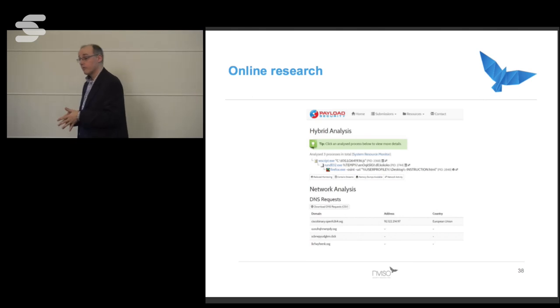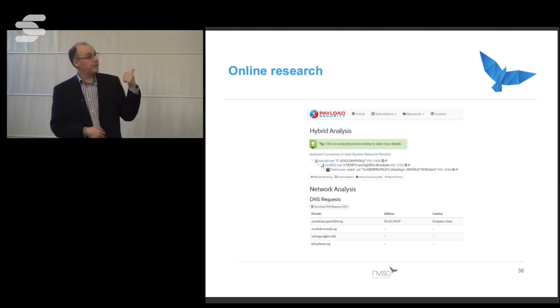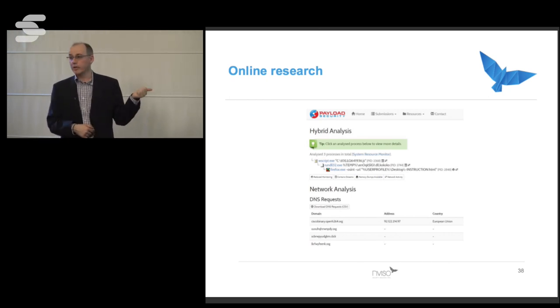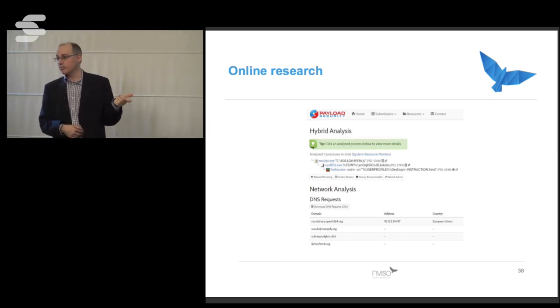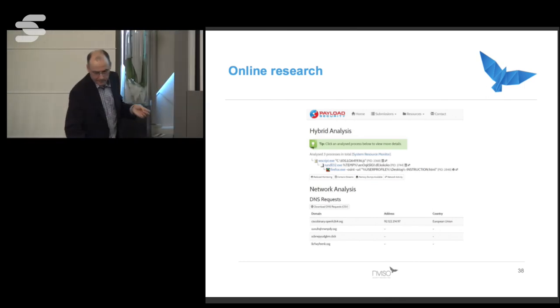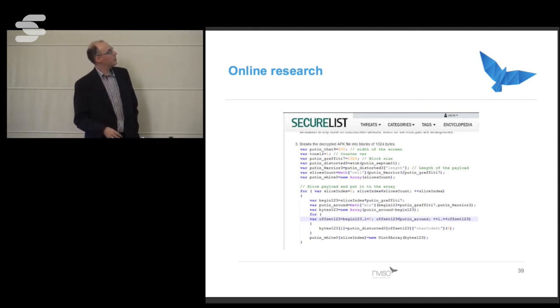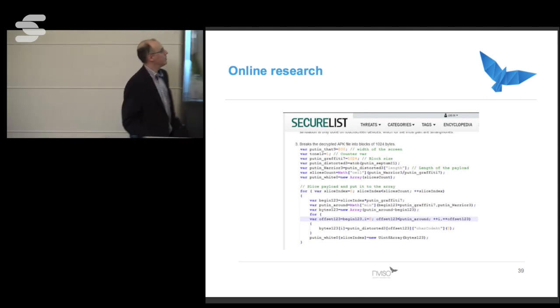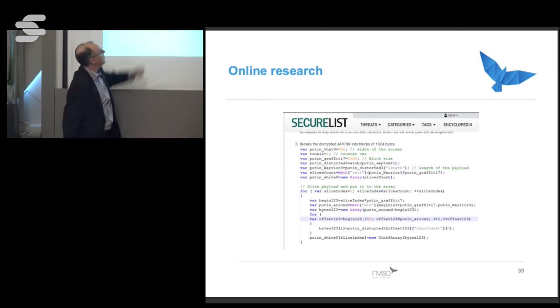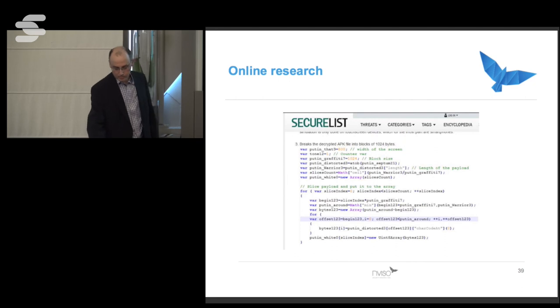And also, you can get paid subscriptions from them. With those paid subscriptions, you can look up much more information, and you can even download samples. And then other blogs, for example, Securelist, that's from Kaspersky, which gives you detailed information about their analysis, how the code of the malware works.